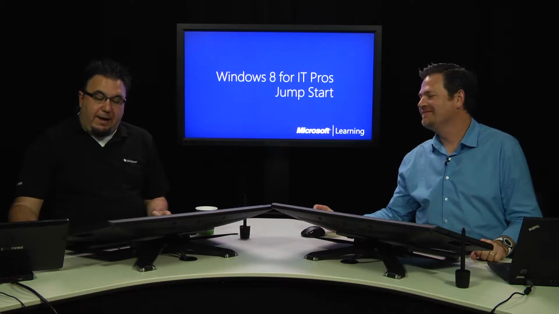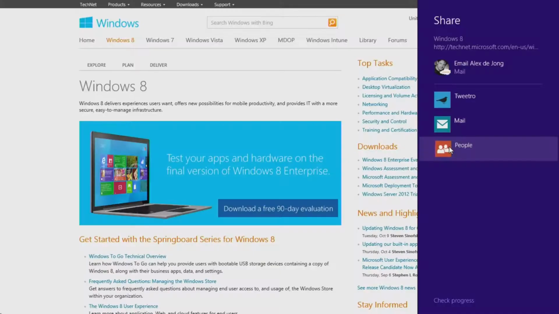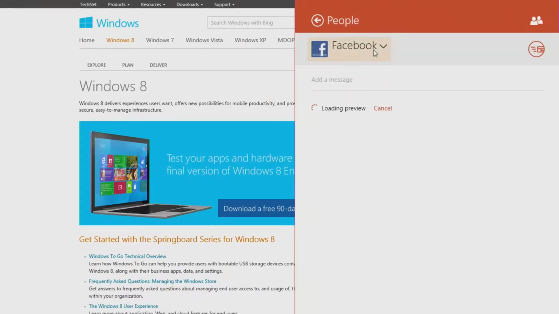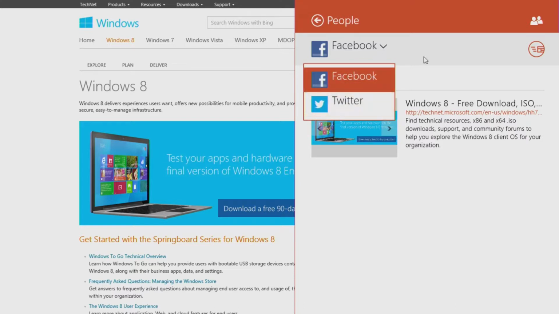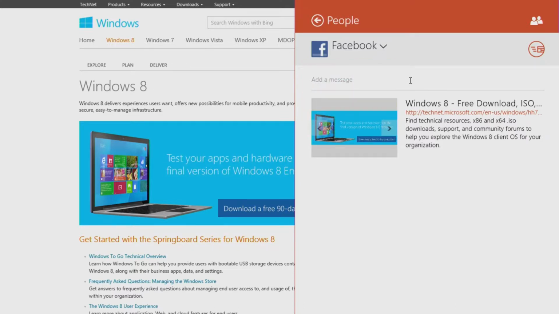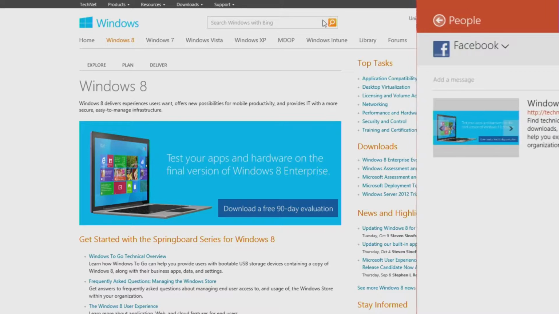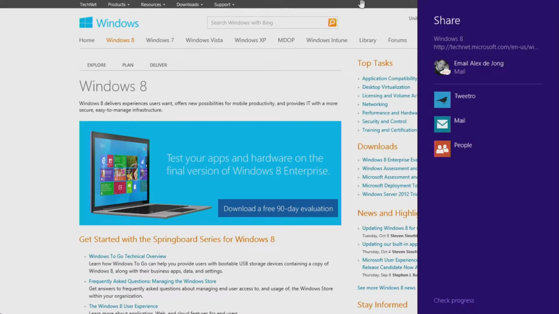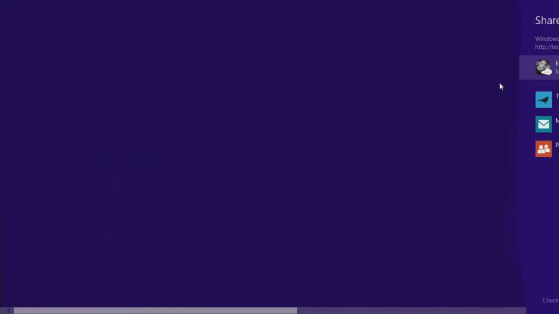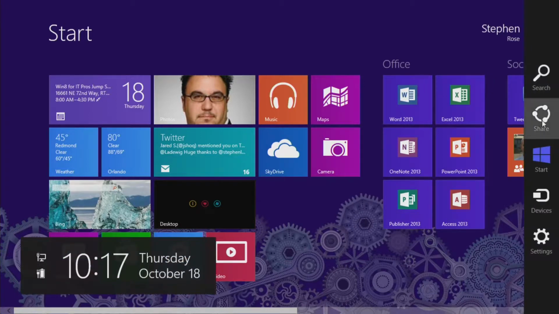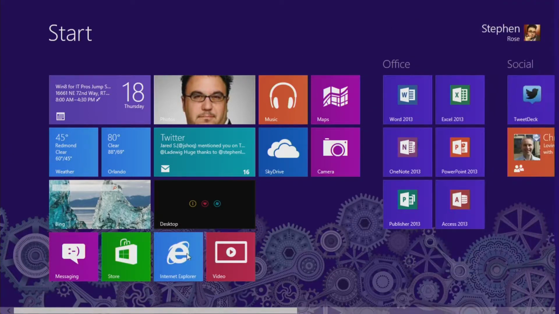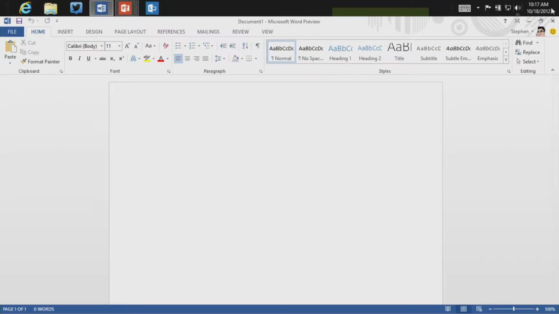I also could have shared this via my people, so I could have gone directly into people. Once I'm here, I could take a look at who I have on Facebook, and I can now post this directly to Facebook. So again, really great options and great ways that I can do that within. So that is my share. Whoops, sorry, let me go back here.